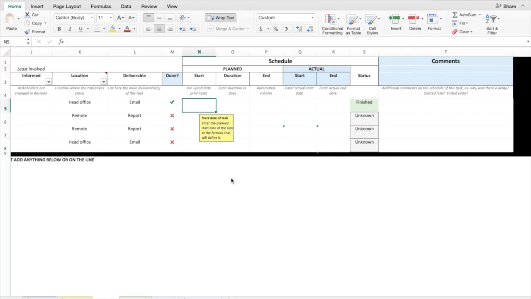Now let's fill in the schedule. You will need to enter a start date and the duration of each task. If you want to make tasks dependent on each other, we will include a link in the description so you can learn more about task dependency.